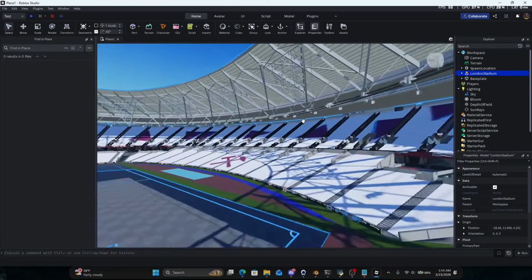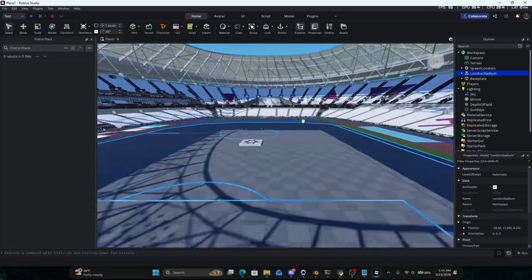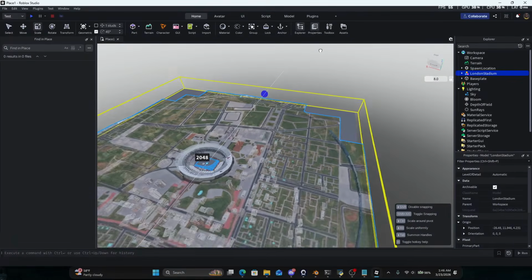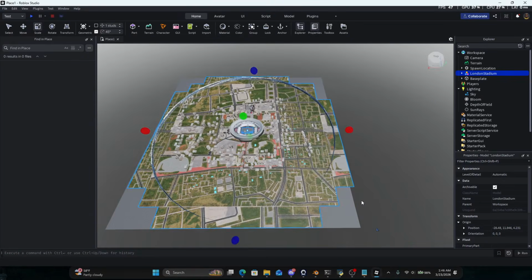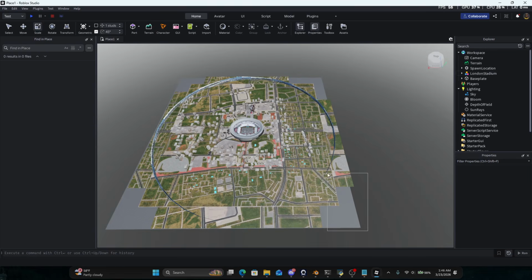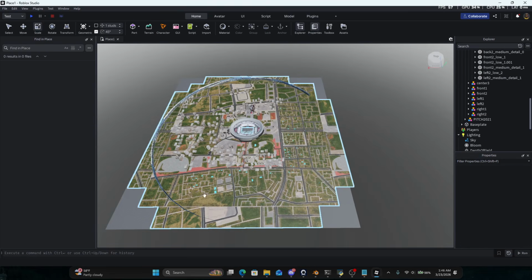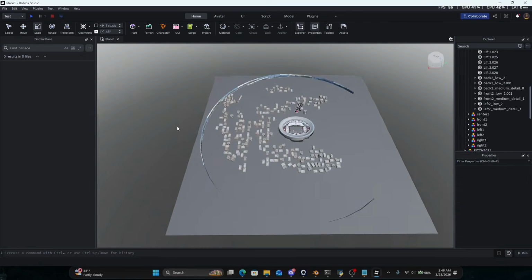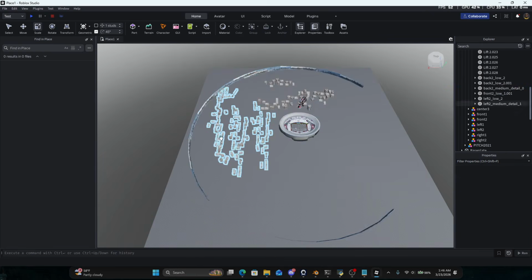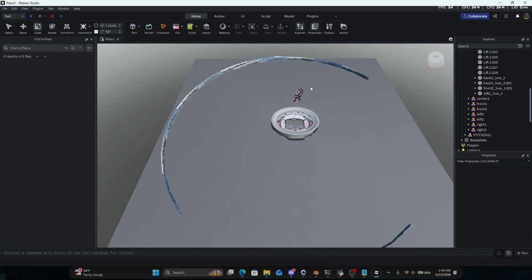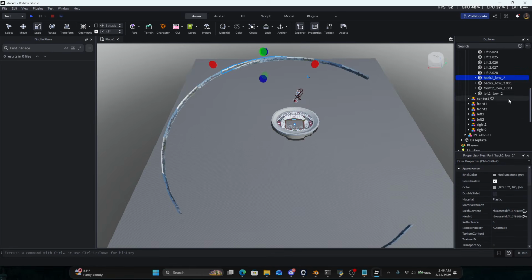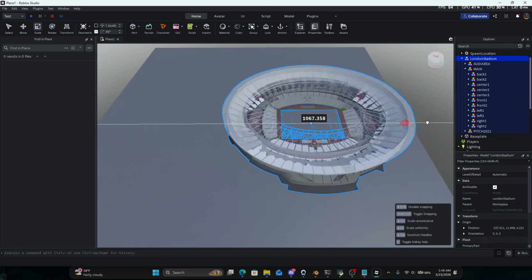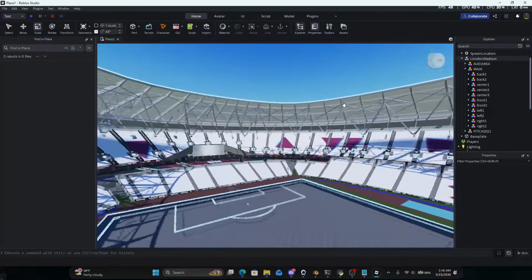Now, if your stadium has scenery around it, there will be a problem, which is the fact that you probably can't size it up, and that's the scenery's problem. You want to hold on Alt, and you can delete some of this stuff over here. I'm going to remove all of this stuff that I don't need, and then I can scale the stadium up as I like.